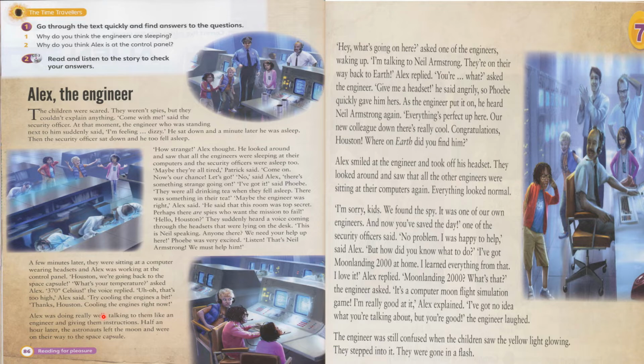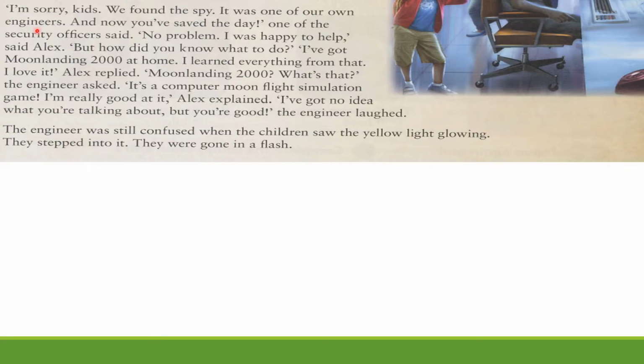So let's continue our story today. "I am sorry, kids. We found the spy. It was one of our own engineers, and now you have saved the day." One of the security officers said, "No problem, I was happy to help," said Alex. "But how did you know what to do?" "I've got Moon Landing 2000 at home. It's the name of a game. I learned everything from that. I love it," Alex replied.